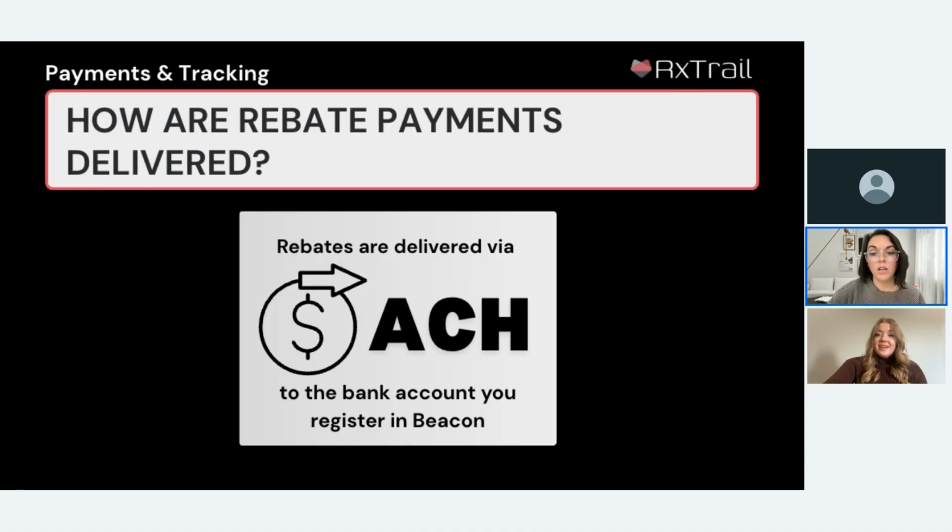How are rebate payments delivered? Yeah, I'll chime in here. So rebate payments will be delivered via ACH to the bank account that your organization registers in the Beacon platform. So once your account information is set up and verified, manufacturers will send rebate payments directly through that ACH connection. Beacon will show the payment status, but the funds themselves will be deposited into the account that you designate through the platform. So you'll definitely want to make sure you know which account you've used and it's the proper account, because that's how you will get paid.